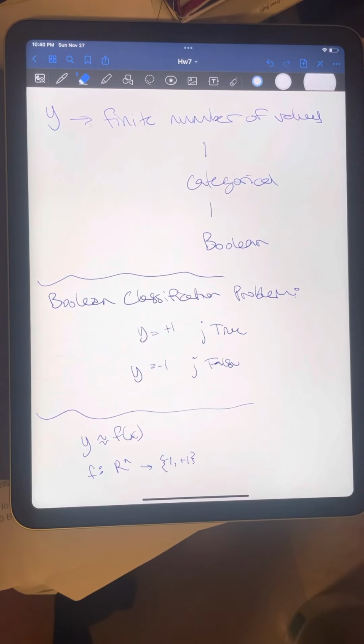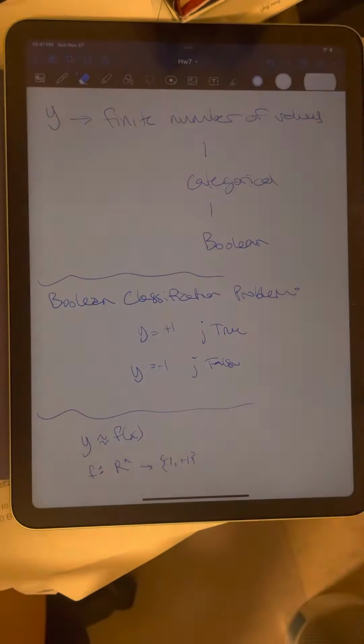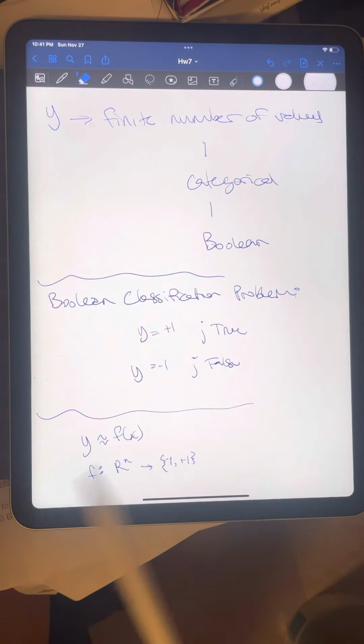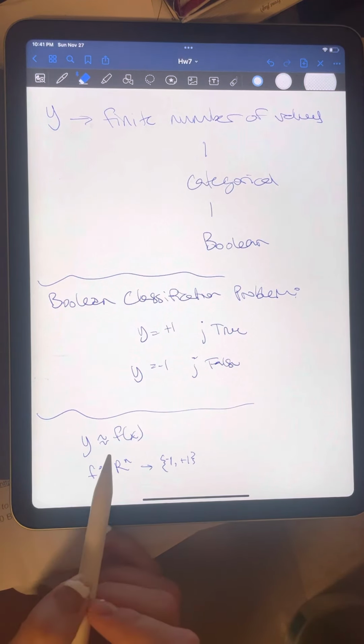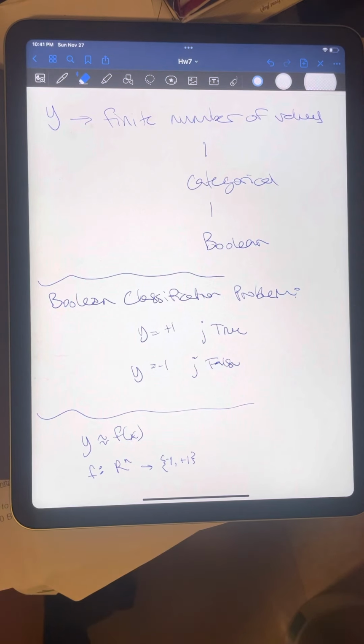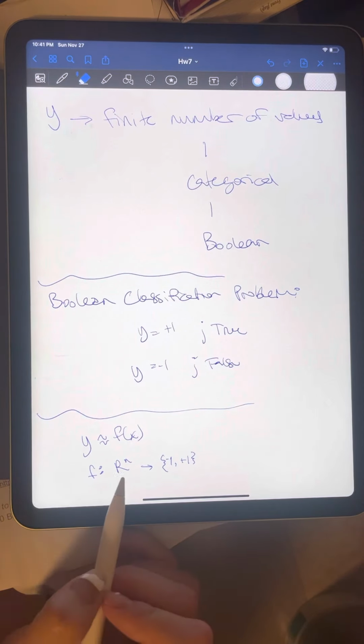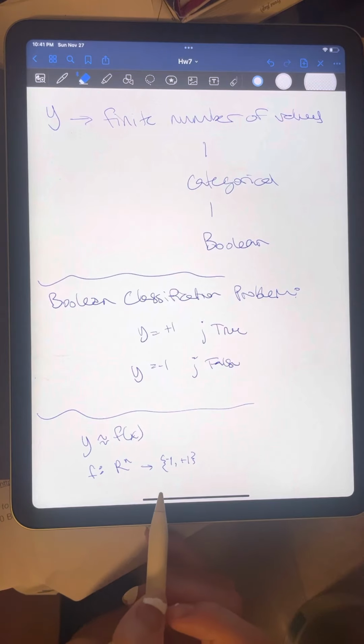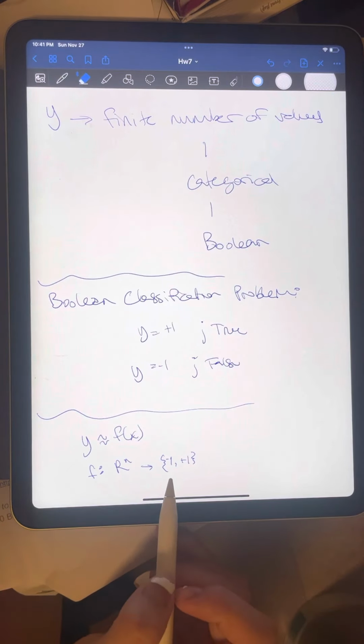We'll start by considering the Boolean classification problem. We will encode y as a real number, taking y equals positive 1 to mean true, and y equals negative 1 to mean false. As in real value data fitting, we assume that an approximate relationship of the form y approximately equals f of x holds, where the function f takes an n-vector argument and gives a resulting value that is either positive 1 or negative 1.